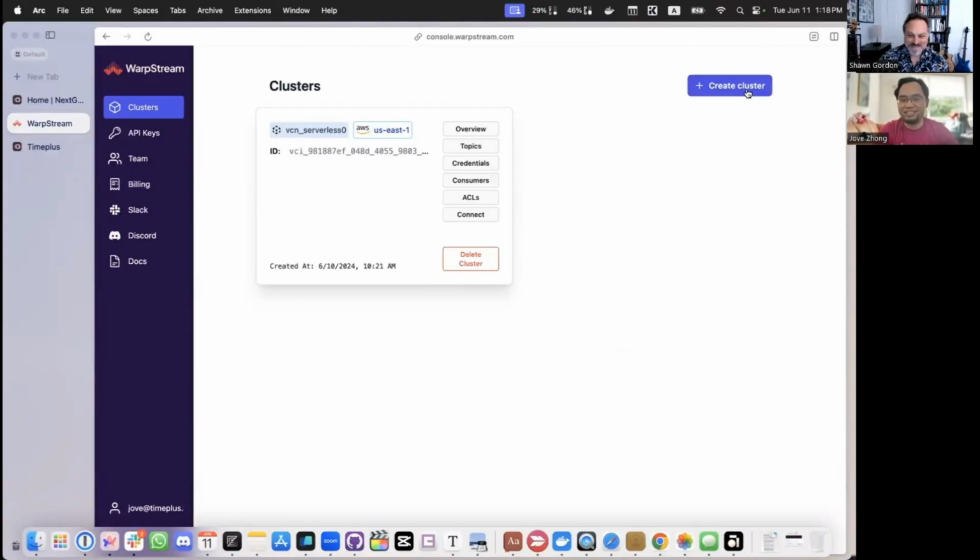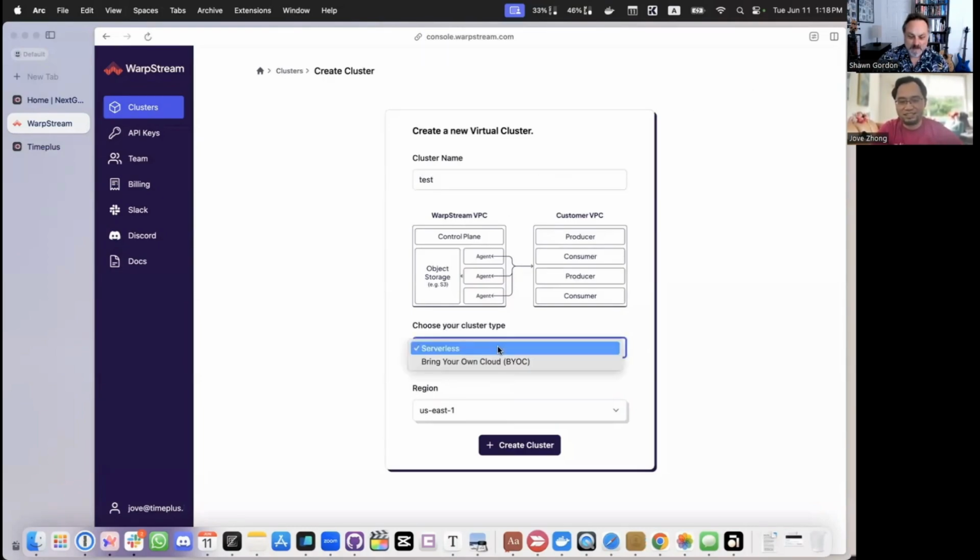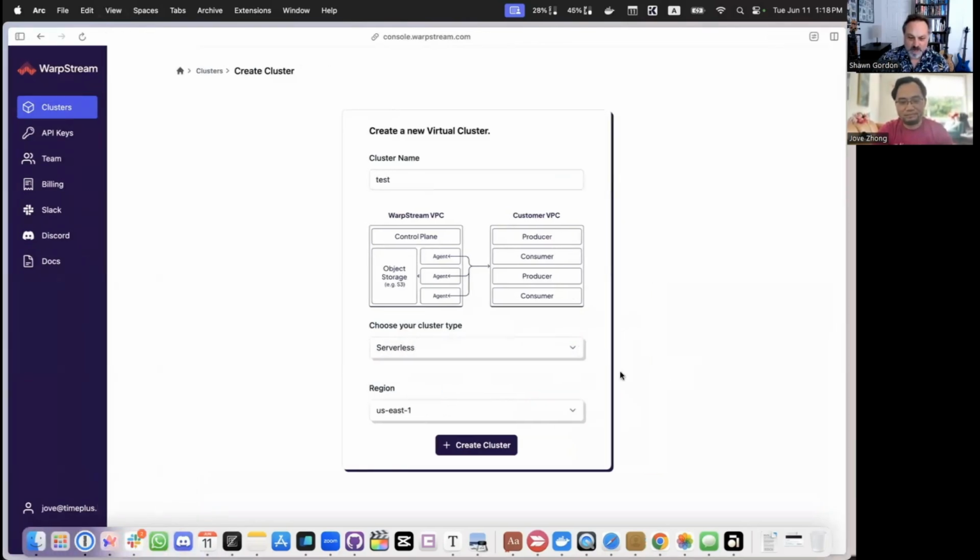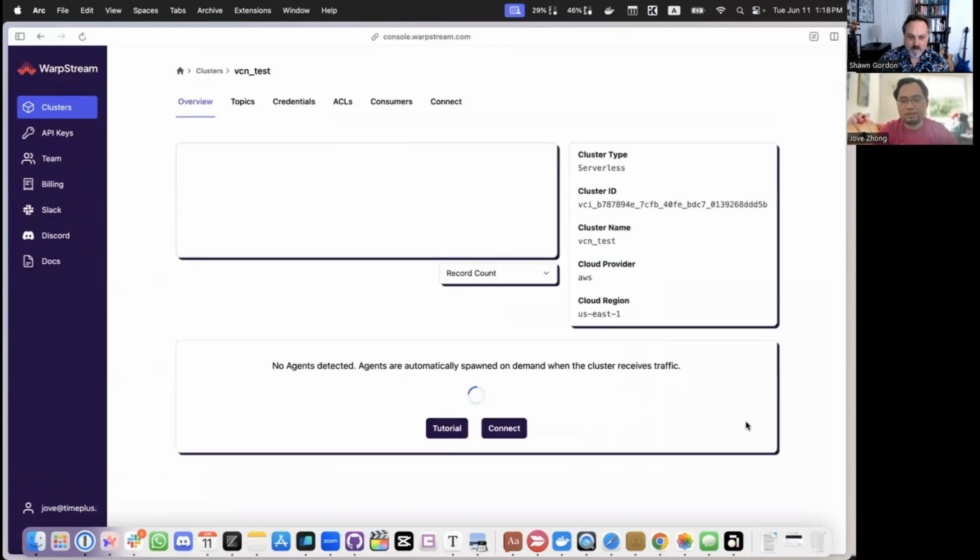Let me create a cluster. I guess serverless will be great, I don't have to manage things. Serverless is the option. The region is where your control plane is running, so US East 1 should be good. Yeah, cool. So I create a new cluster with this very creative name, test.